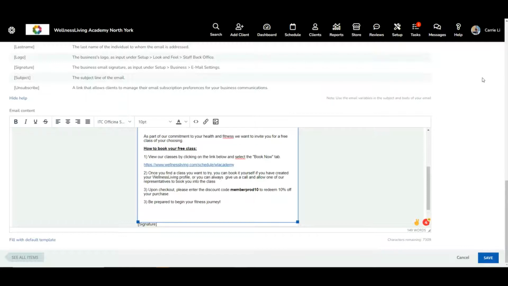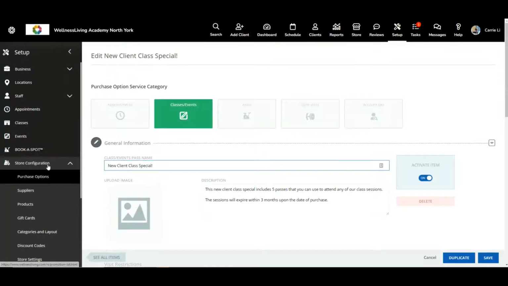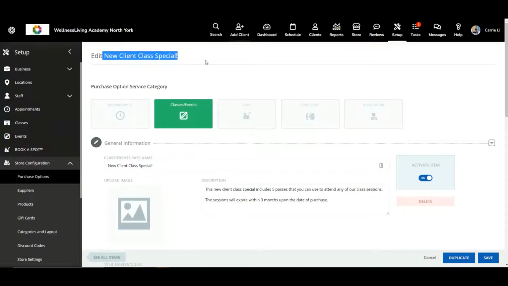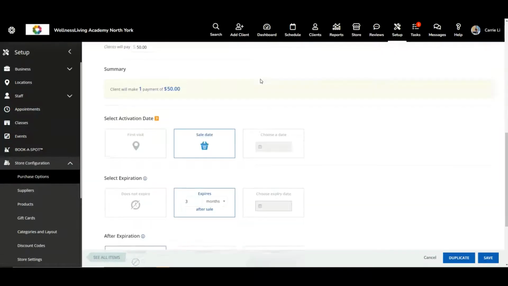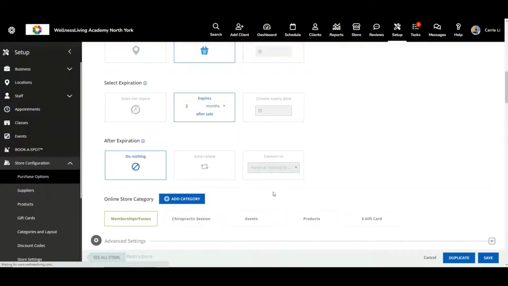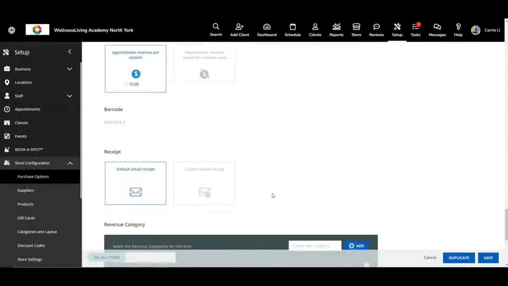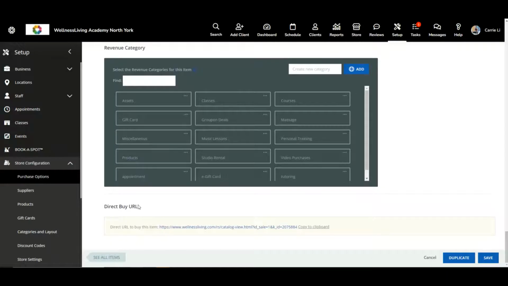Another thing that I could suggest putting could be maybe a direct link to a purchase option, so that instead of them going to the online store and kind of going like, oh, what should I choose? Maybe you created a specific new client special just for them, right? So then what we can do is we can actually go into our setup, and from the purchase option page, which is under store configuration and purchase options, maybe I have a purchase option called new client class special that I've created. And if we scroll all the way down to the very bottom under advanced settings, each of your purchase options will have a direct buy URL.